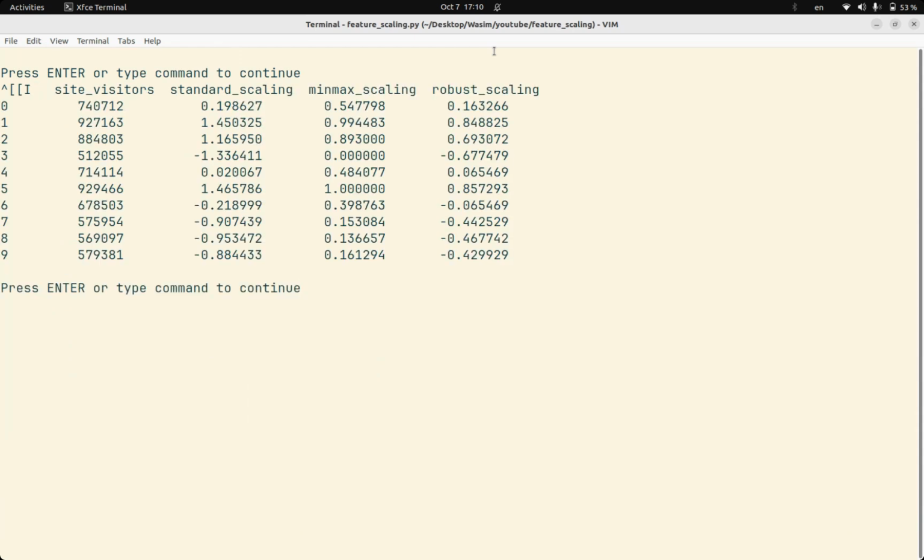There you go. This is all you need to do if you want to scale down your input vector values. Choosing the one that you need, whether standard scaling, min-max or robust, actually depends on your needs.